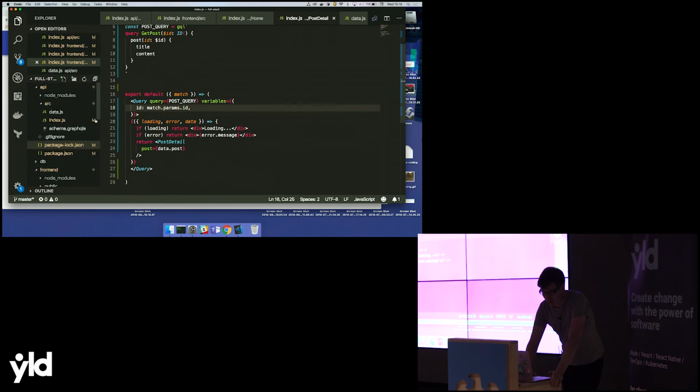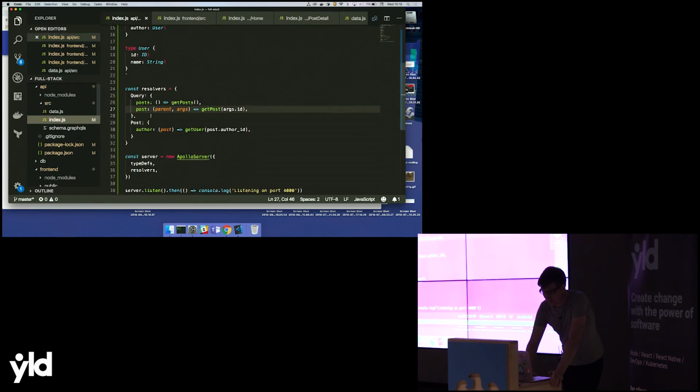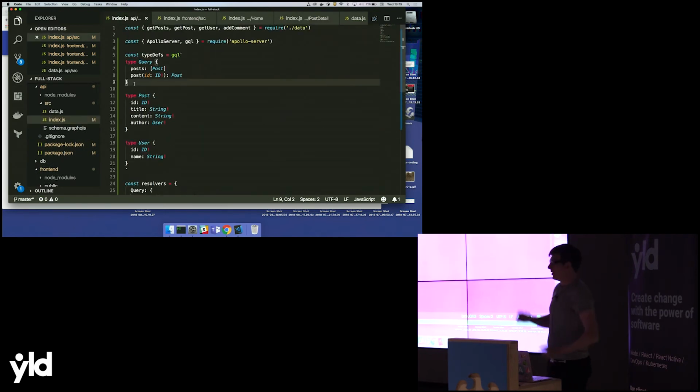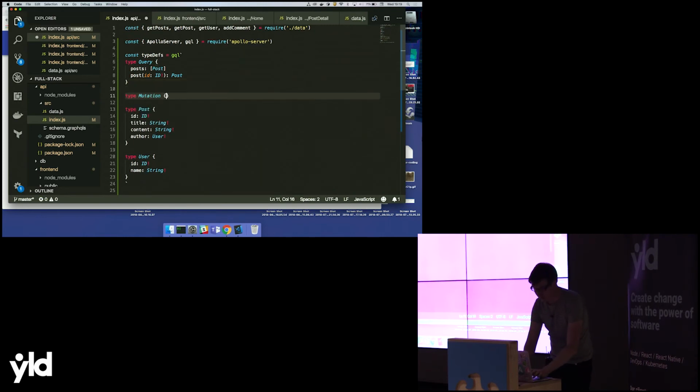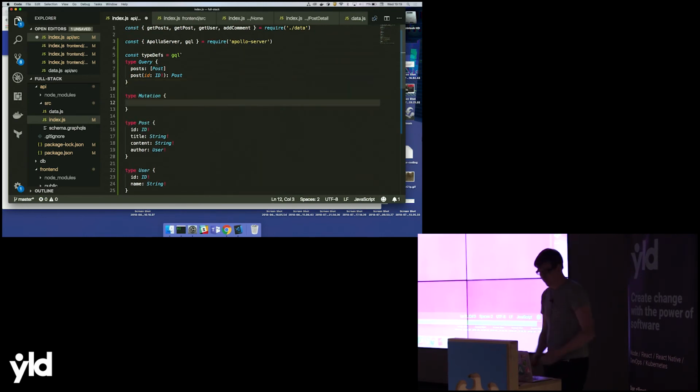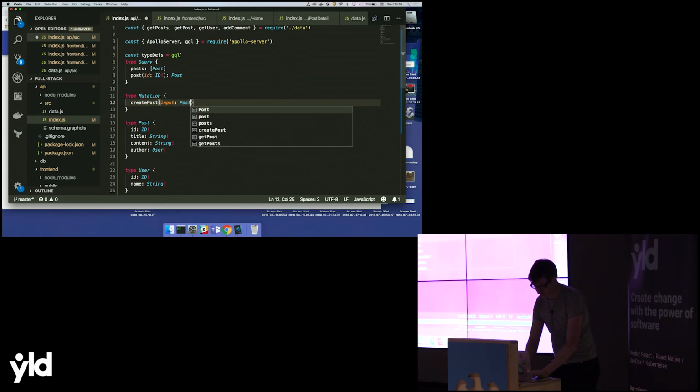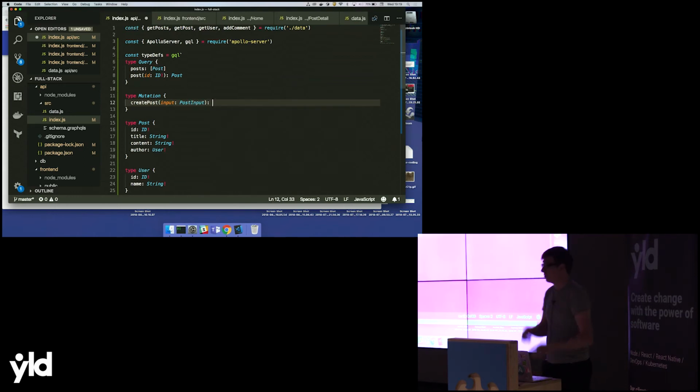So, back to our API. In the same way we have a query type on the root, we can also have a mutation type, which defines all the things we can do to change our data. So we're going to create one called createPost, which takes some arguments, in this case an input. And you can also define what this will return back. So in this case we create a new post, we want it to return a post.